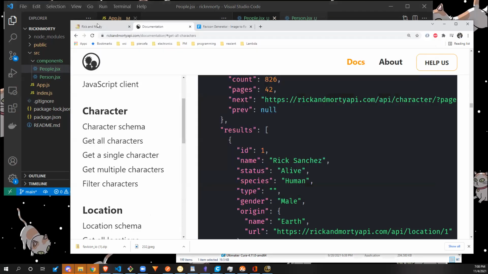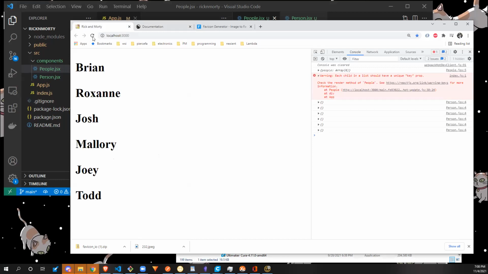We'll go back over to Rick and Morty and refresh. And this is the other thing where it says each child. That's only because I have that fragment right there, which we're going to get rid of anyway. But you'll notice that Person JSX ran this once, twice, 3, 4, 5, 6 times. The first one ran for Brian, but we didn't pass any props down. Second one was Roxanne, Josh, Mallory, Joey, and Todd.